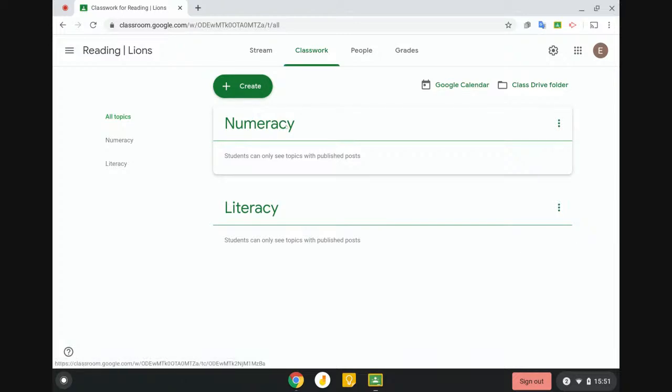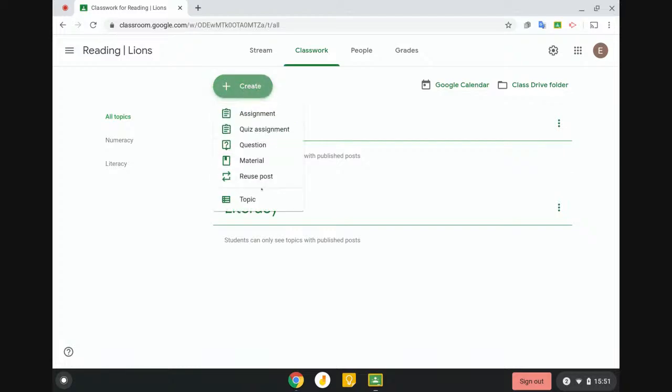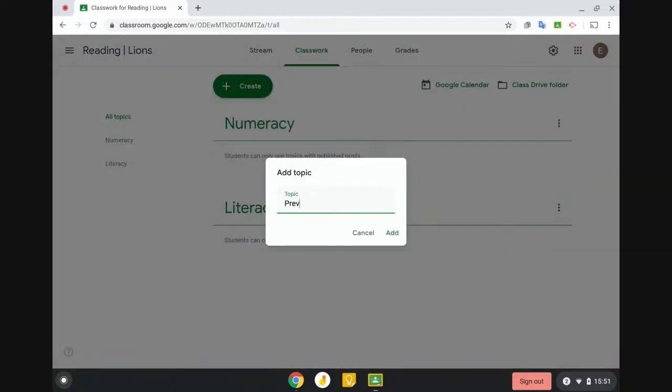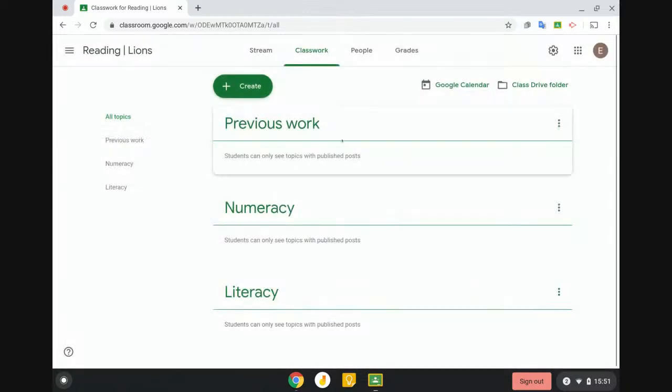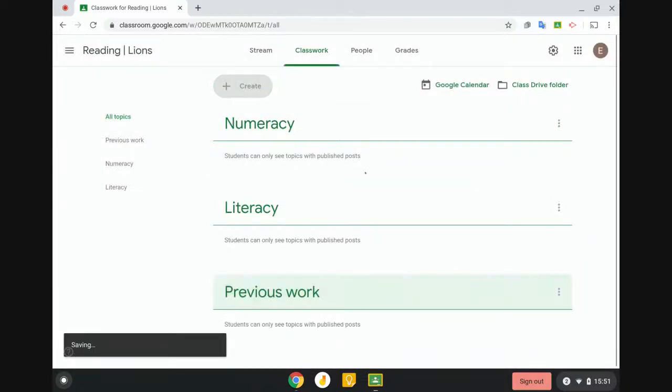And then as you put in next week's with the 4th of May, that would be at the top there. So it just depends how you work. Some people also like to have a topic for previous work. And then that allows you to archive any tasks. And I would put that at the bottom of your classroom.